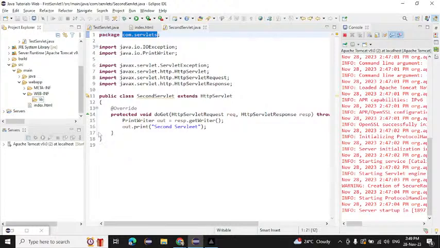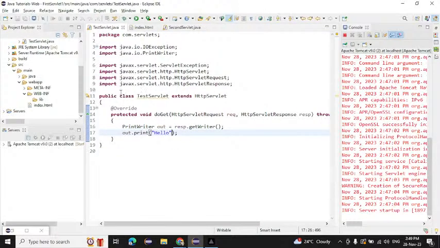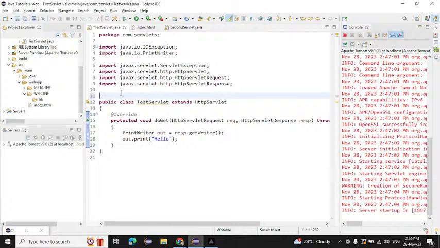Now, can we map our request with the servlet? How will we map that? This is the simple step. Suppose I want to map this URL with the request, I want to map this servlet. So how will we match that?